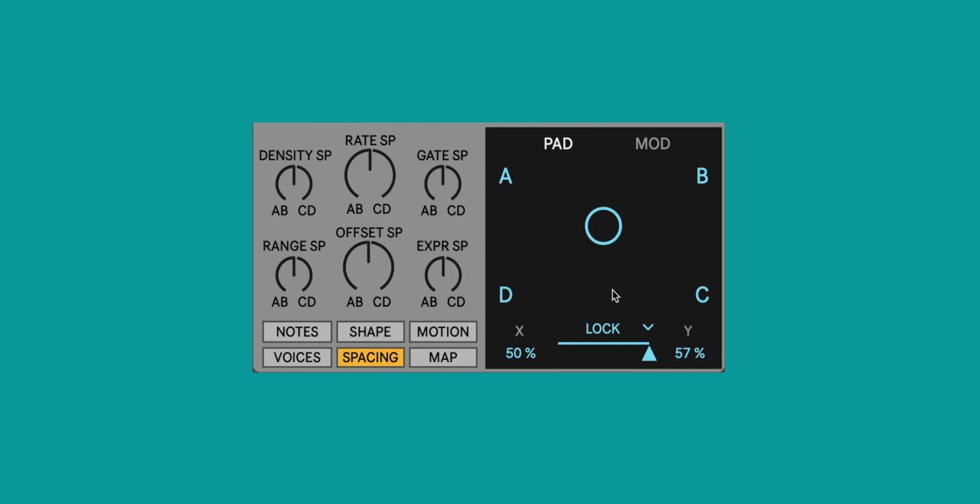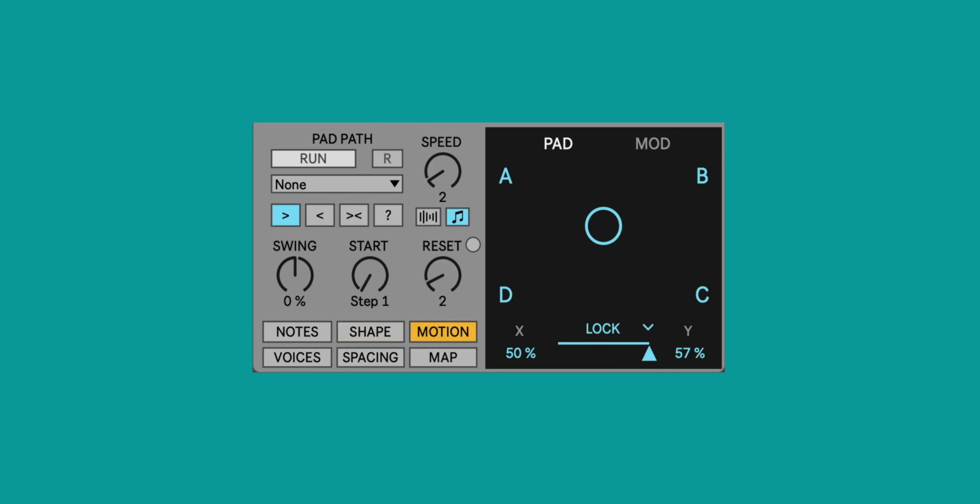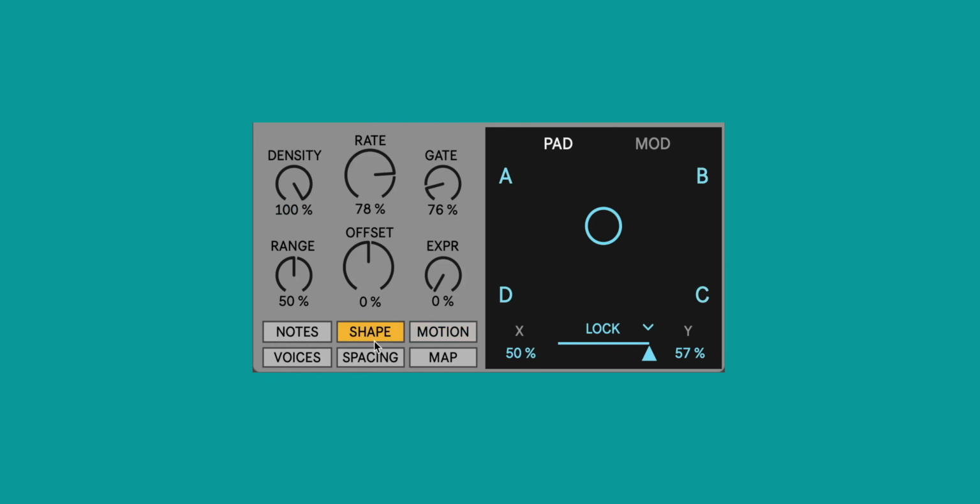The spacing tab is a control panel that allows us to further refine how the shape panel works. So, for instance, let's set this up so that it's a sequence that we can hear repeating. Great. Now, let's play with the rate spacing parameter. As I turn this to the left, note that voices A and B are moving faster while C and D are moving slower.